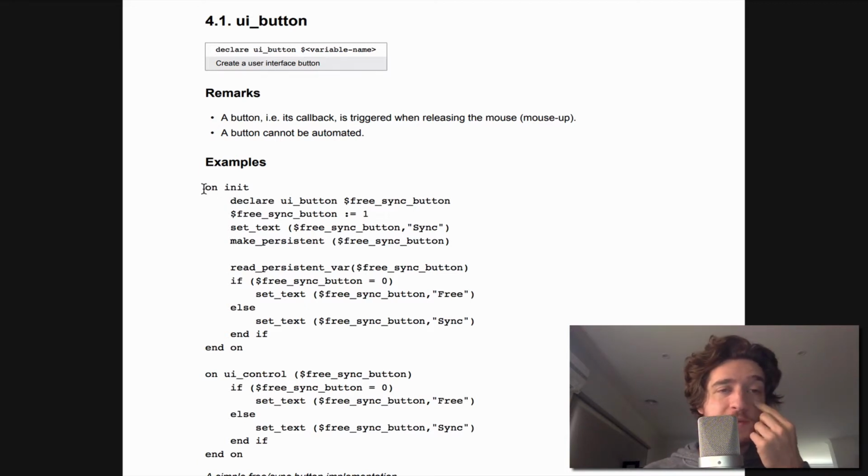So our patch is pretty simple. On initialization, we declare a UI button called free sync button. We set it to 1. We could do this in one line, but we're doing it separately. We set the text of, in brackets, the free sync button and then sync. So we set it so that it says sync. Otherwise, it will just say free sync button. It will automatically default to that.